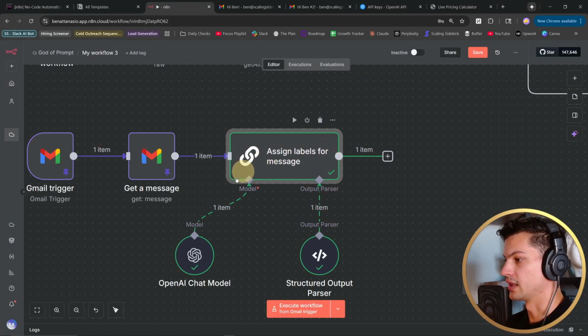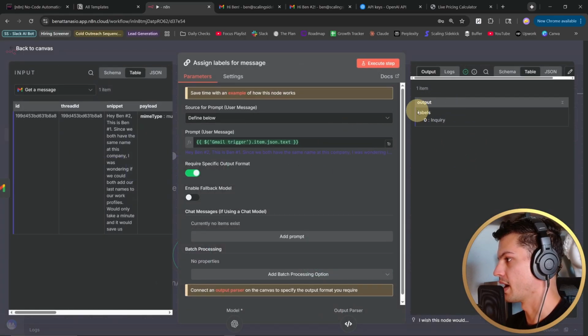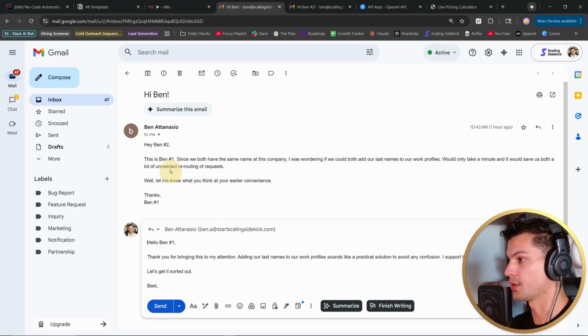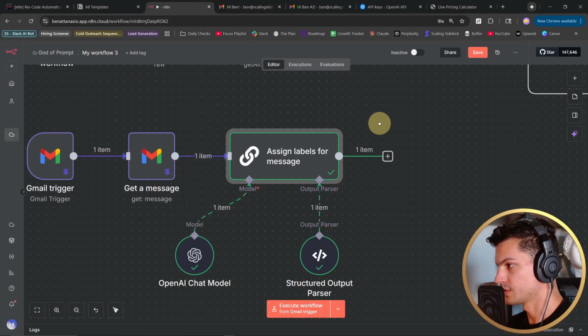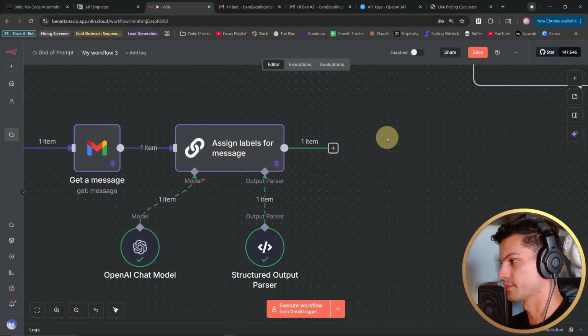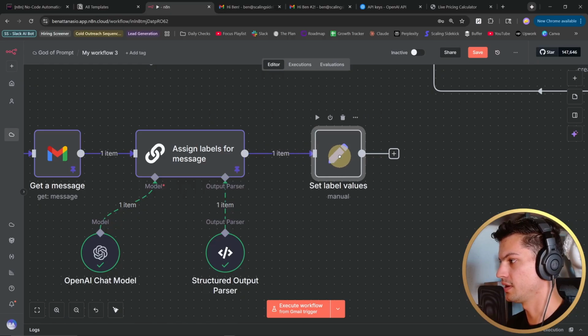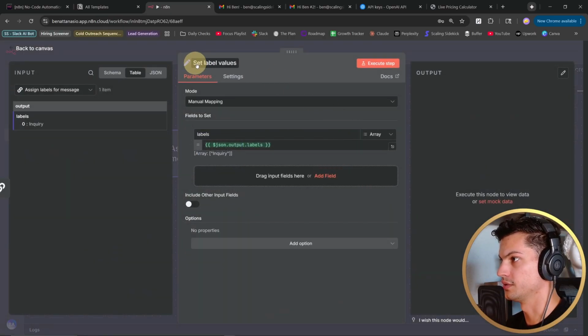So this step will assign labels for each message and output it in a nicely formatted output. And you see it's identified, it's an inquiry, right? Our original email was an inquiry because we have the same name, can you add your last name to your profile? So it's correctly categorized that. Then we'll add a set node here. We're gonna rename it to set label values. It's just taking this output into something we can more easily use throughout the flow.